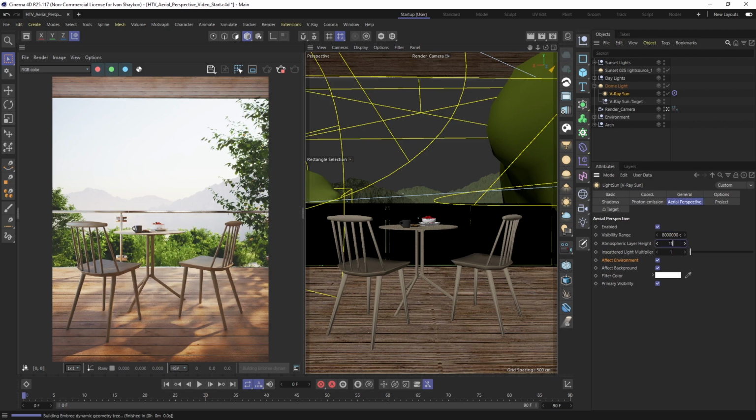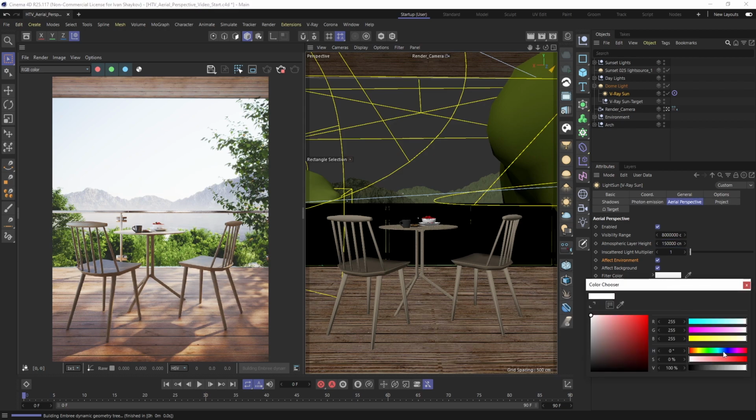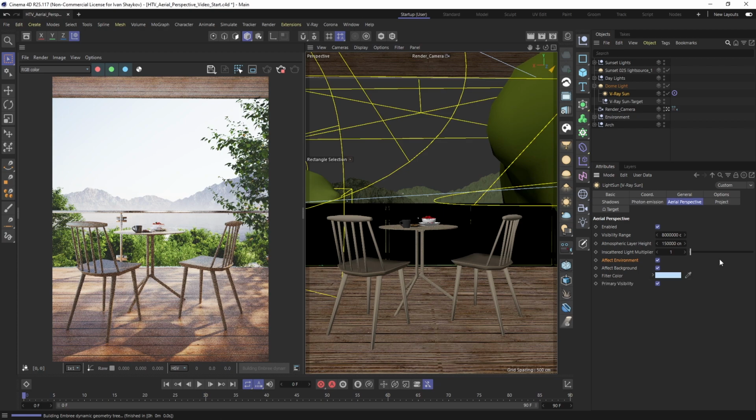Atmospheric Layer Height controls the height of the atmosphere layer. Lower values can be used for artistic purposes. The value is set in your current Cinema 4D units. The appearance of the fog can also be adjusted by changing the Filter Color. This modifies the color of the unscattered light and can be used to add a tint to the fog.